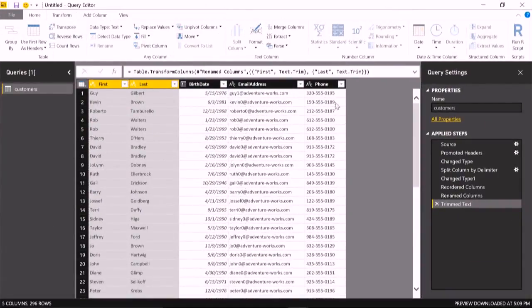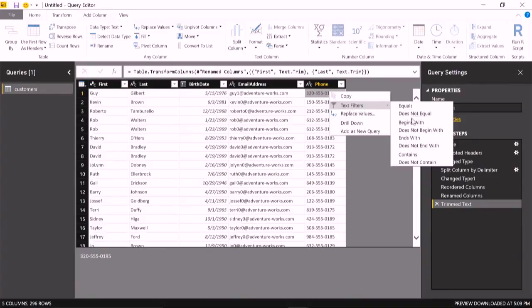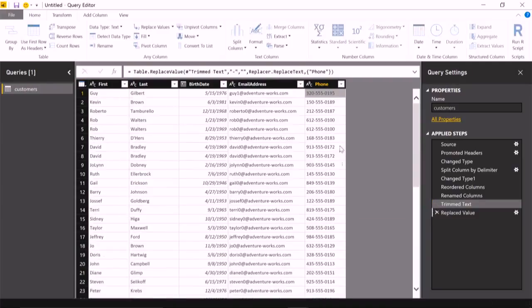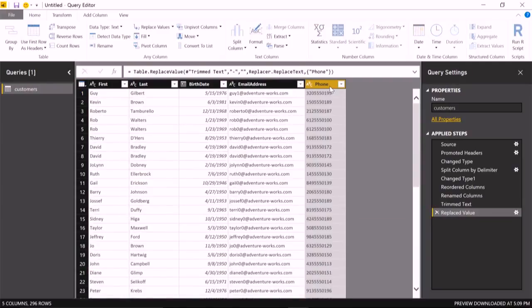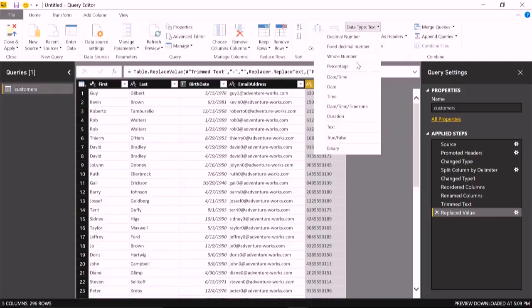Okay, so let's do something interesting. Here I have a phone number, and I want to normalize it. So I say replace values. I want to replace a dash with an empty space. Now I've transformed my numbers. And this is self-service BI, so I can do what I want. I'm going to convert my phone number from text to a whole number.